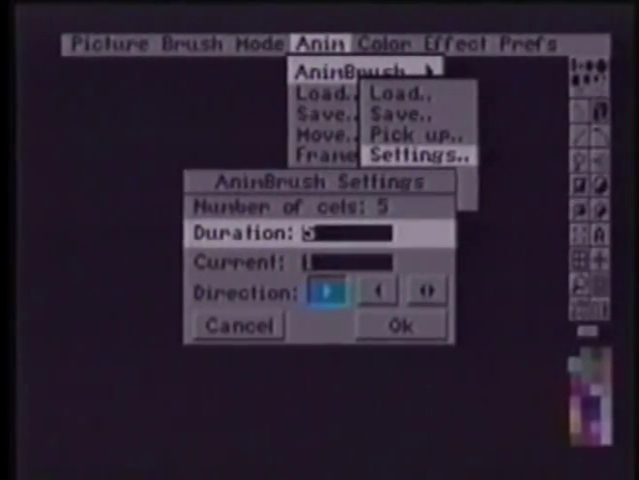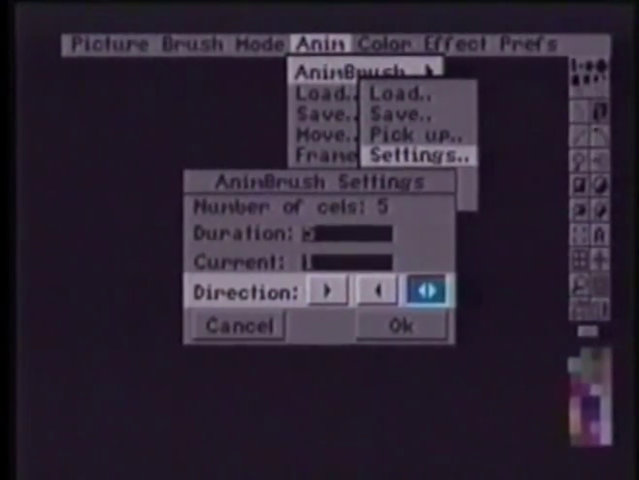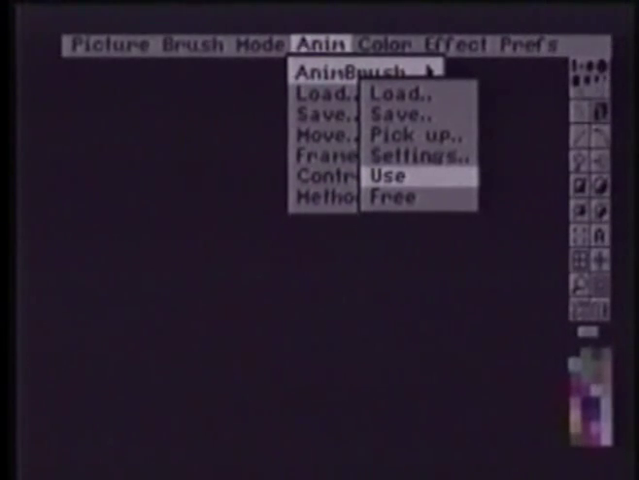If the duration number is larger than the number of cells you have, the brush steps through its frames more slowly. If the duration number is smaller than the number of cells, the brush steps more quickly. The 3 direction icons give you the choice of flipping forward, flipping backward, or ping-ponging through the cells of your Anim brush as you paint. The ping-pong option automatically plays your Anim brush to the end and back again repeatedly without doubling the first or last cell of the brush. Use makes the last Anim brush that you picked up or loaded the current brush. Free releases the memory used by the current Anim brush.